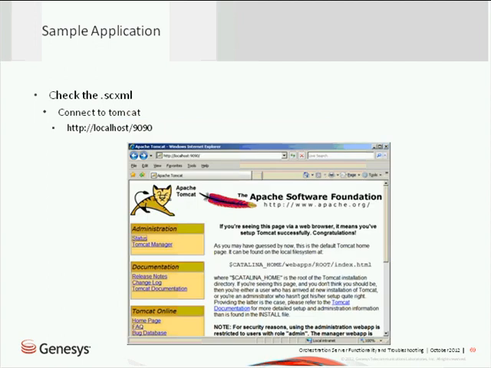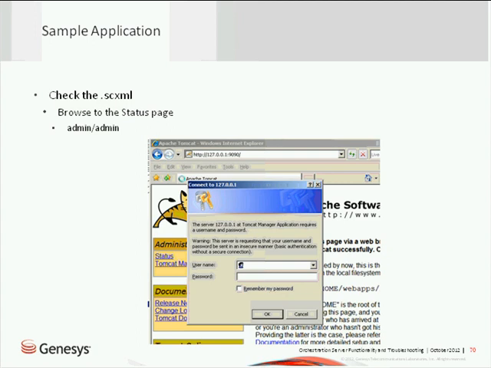So we want to make sure it works. The first thing we're going to do is browse to that page. When we did the install of Composer, we picked a port, so you're going to put the port in there. You're going to go to the host. You're going to go to Status. You'll get a pop-up, again, for credentials, just admin.